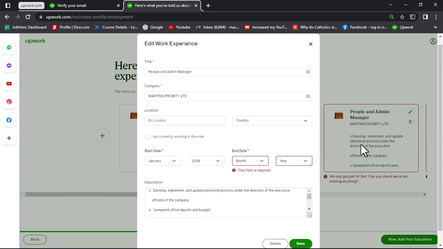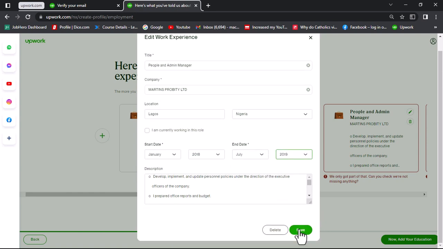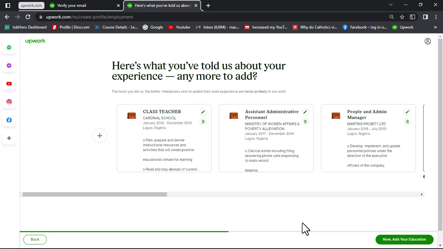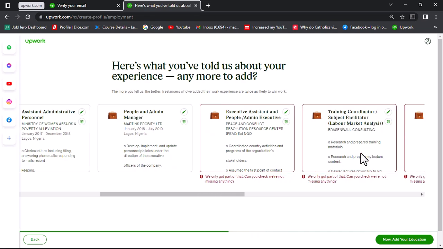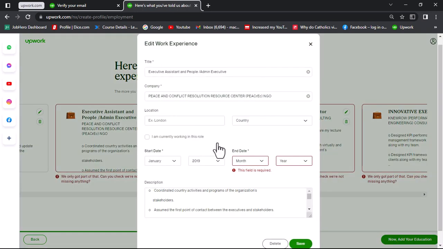I want to correct all this as well. Assuming all these experiences are in Lagos, Nigeria is a country, obviously end date. So once we got that sorted out, we click on save and then we move to the others. You have quite an ample number of experiences here. So the same thing, we go through others, okay?